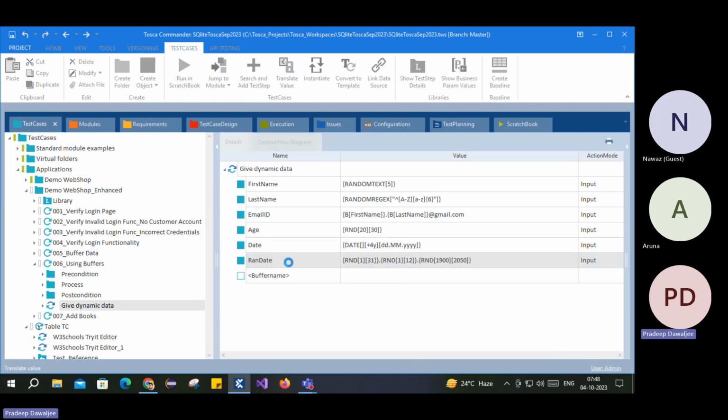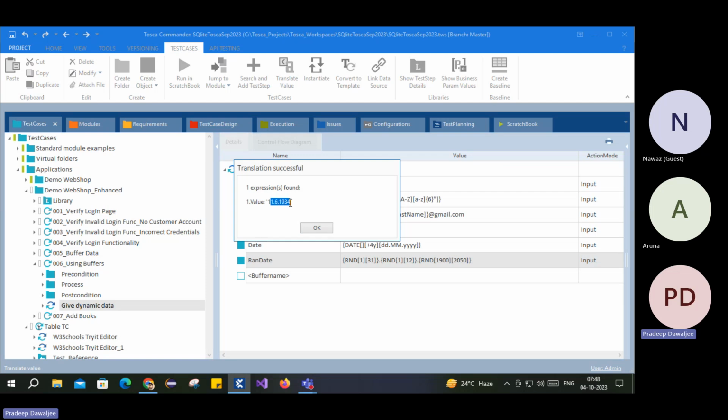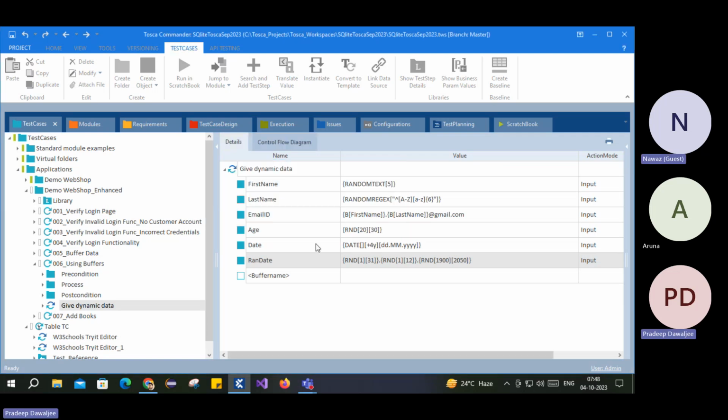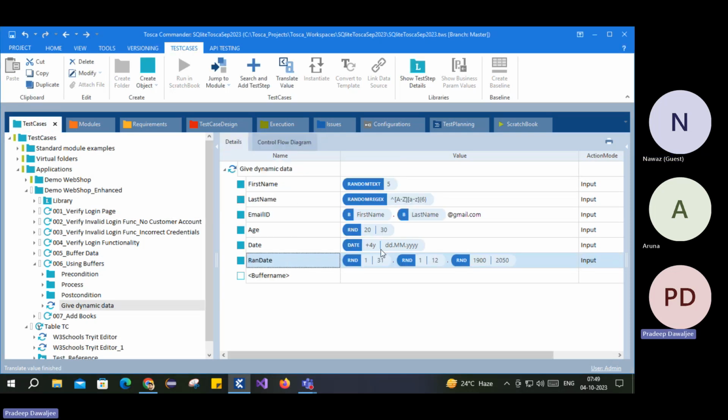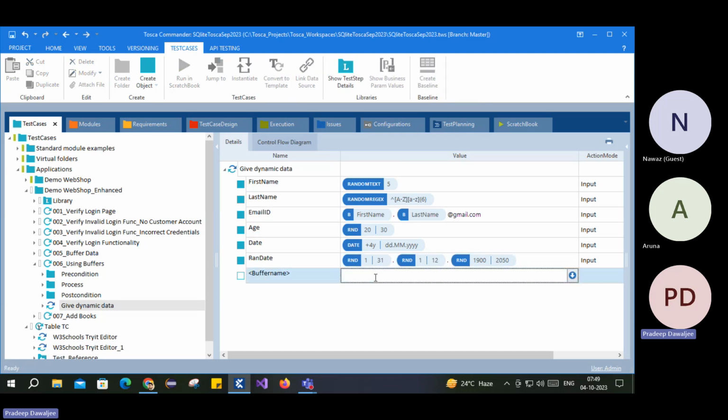Now translate, and it would give you 11, 6, and then 06 or 6. Yes, it has given 1934. It's fine. So like this it is giving you, 10, like that. You just have to create it. So understand the concept, that's it: which particular part would give you what random data if you want. And then other things you can explore more.